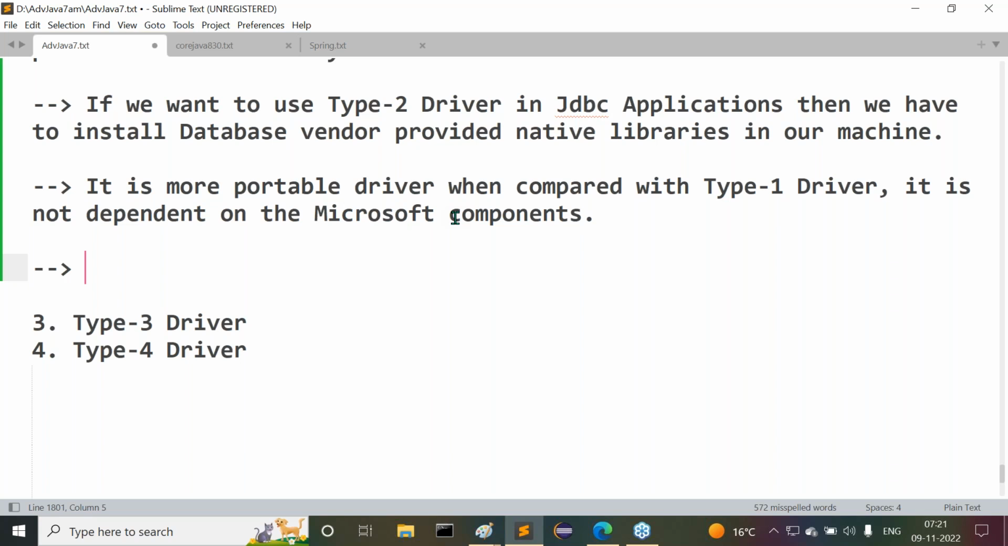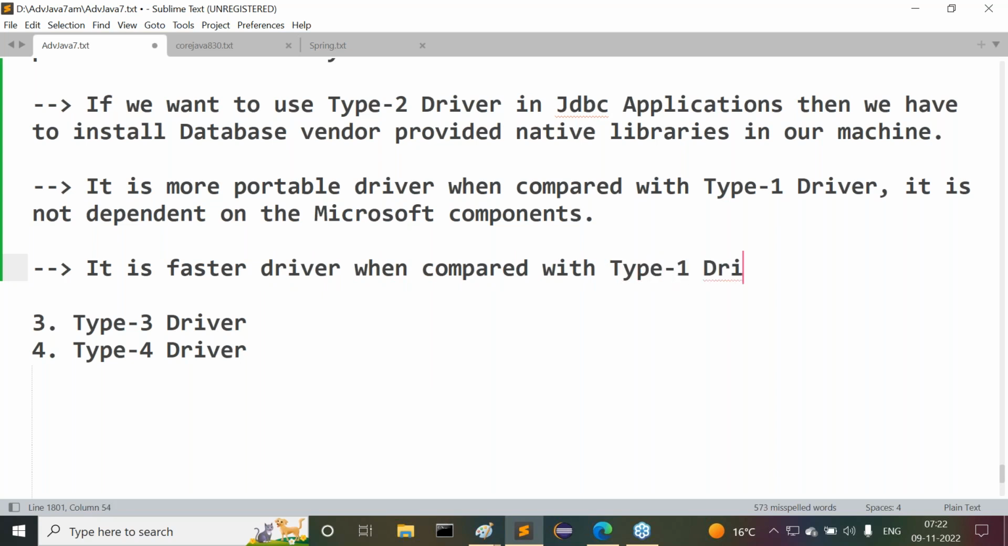When compared with the type 1 driver, is it a faster driver or not? It is a faster driver when compared with a type 1 driver. It is also a more portable driver when compared with the type 1 driver.